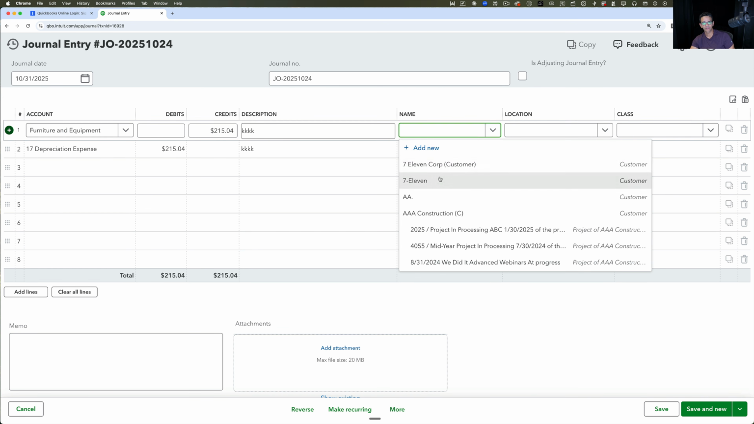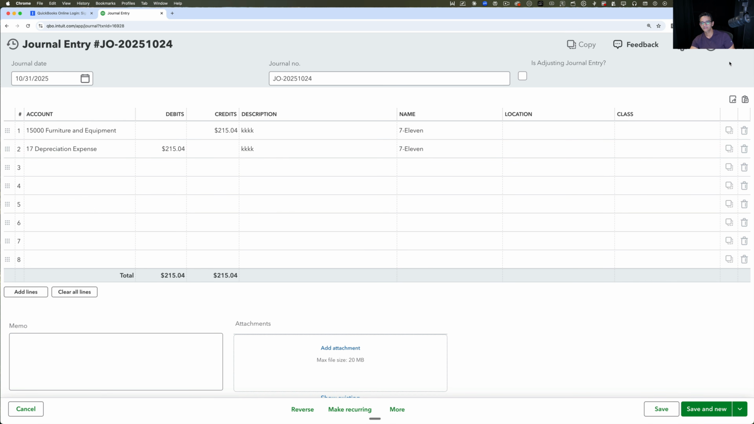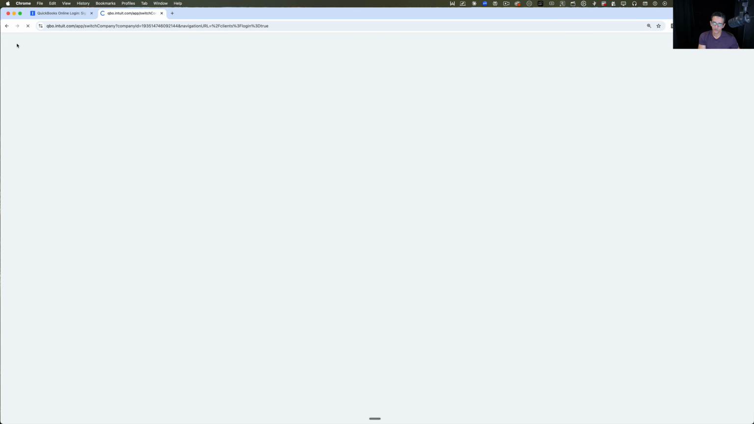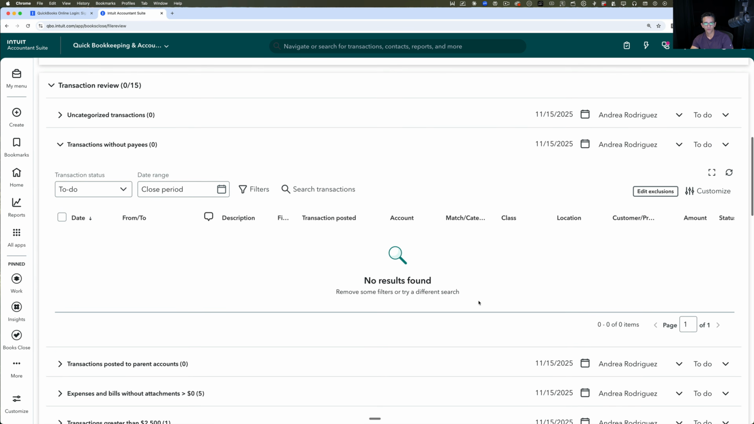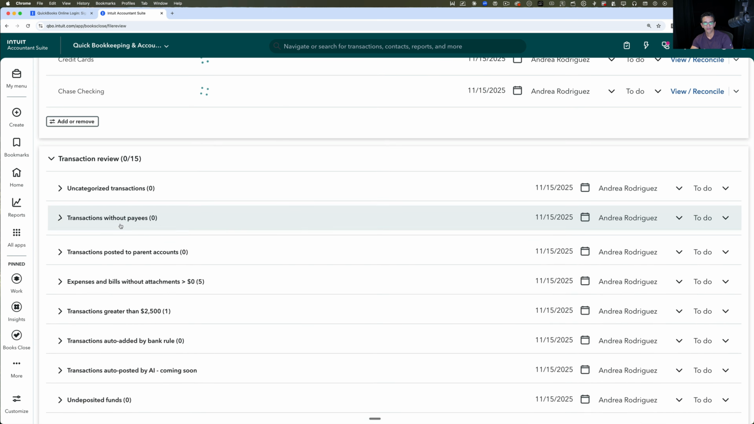So for example, let's say I need to put a vendor or a payee in here, and then I can click save, X out, and then I can go back into Books Close after I get out of actually modifying the transaction, and then go down to my transactions to be reviewed, and that transaction is no longer missing a payee, right?